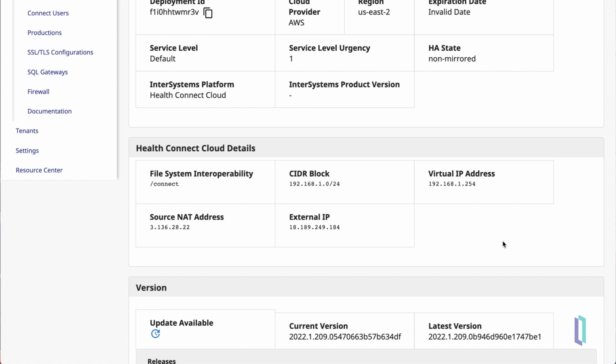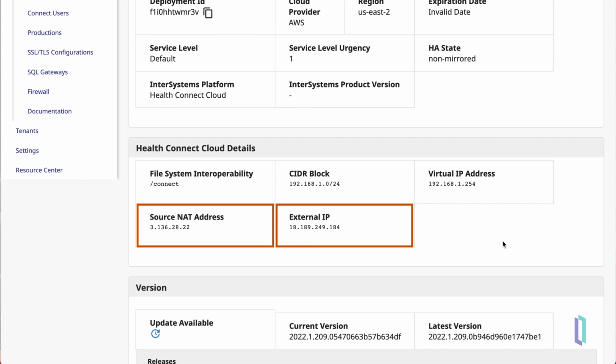For example, if another deployment within your network is trying to send the output of a business operation to this deployment, it would use the virtual IP address, 192.168.1.254 in this example, as the endpoint. The next 2 addresses, source NAT address and external IP, are used for external communication using external firewall rules.